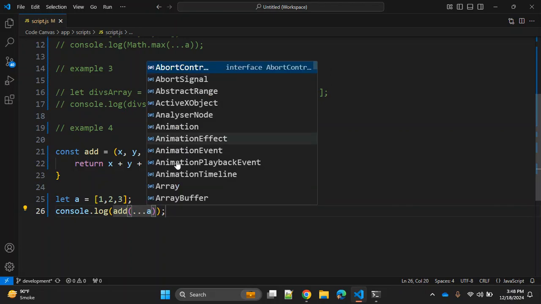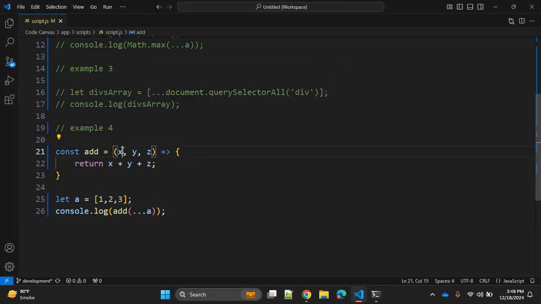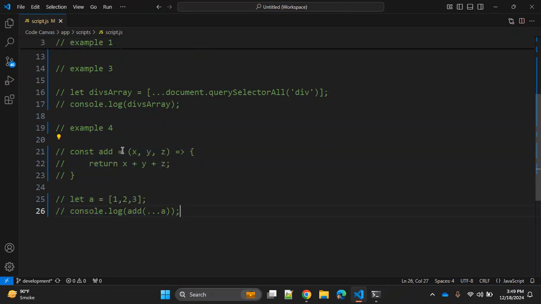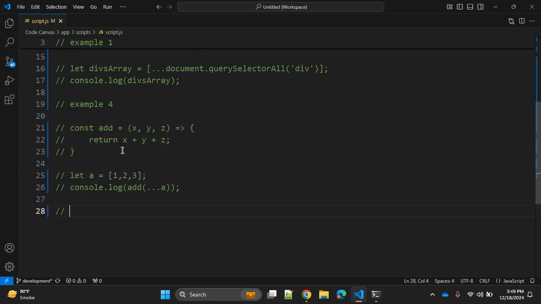You cannot pass an array into this argument like this, because it is returning one value. That's why passing this spread operator will give you the correct output. So when you want to pass array elements as function arguments, function parameters, you can use spread operators. All right, example number 5.